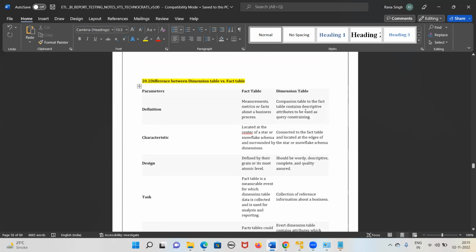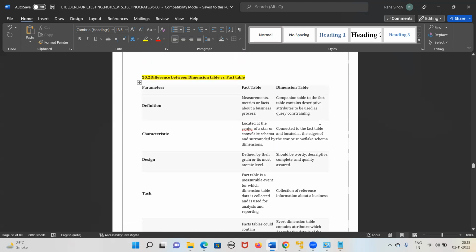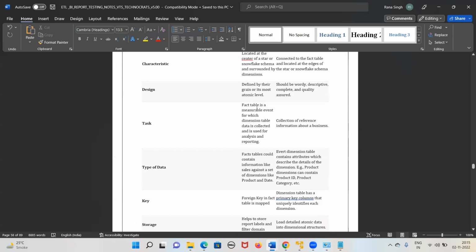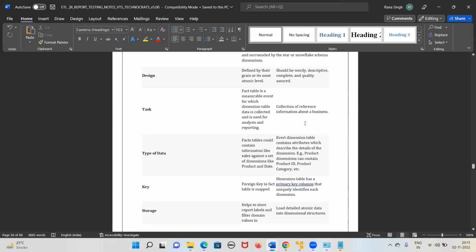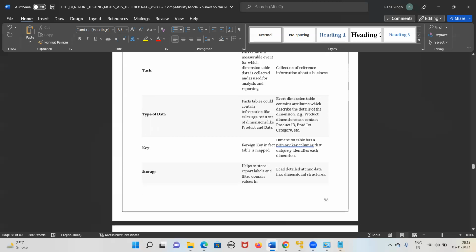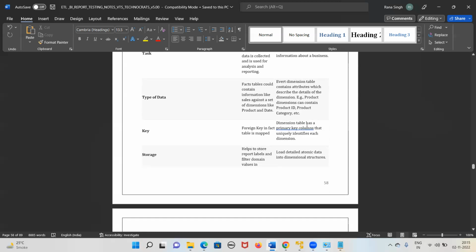So you have to always remember the fact values, and the dimension values at the edges, defined by grain, defined by description. A fact is a measurable event for which dimension data is collected and is used for analysis and reporting. A fact is always a measurable event, but the collection of references is always referential values in the dimension table. A fact table could contain information like sales, and a dimension table like product description and product category, location, date.